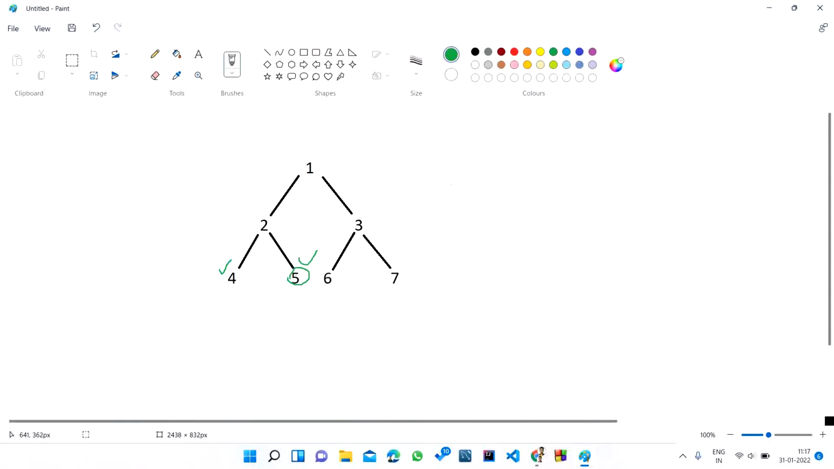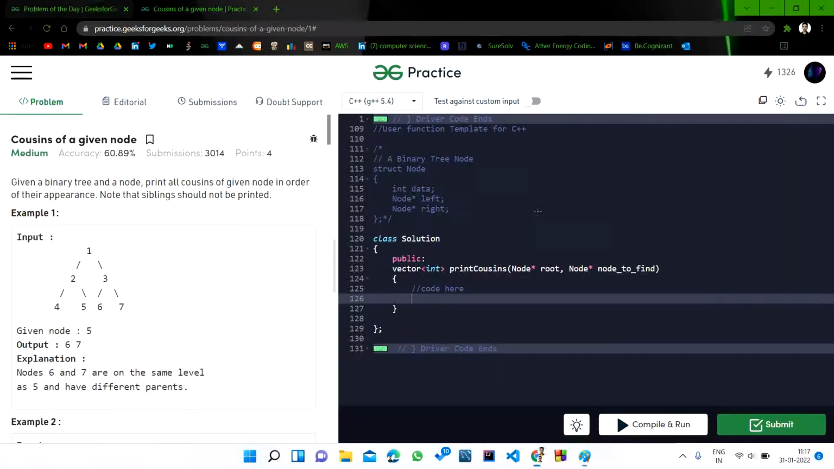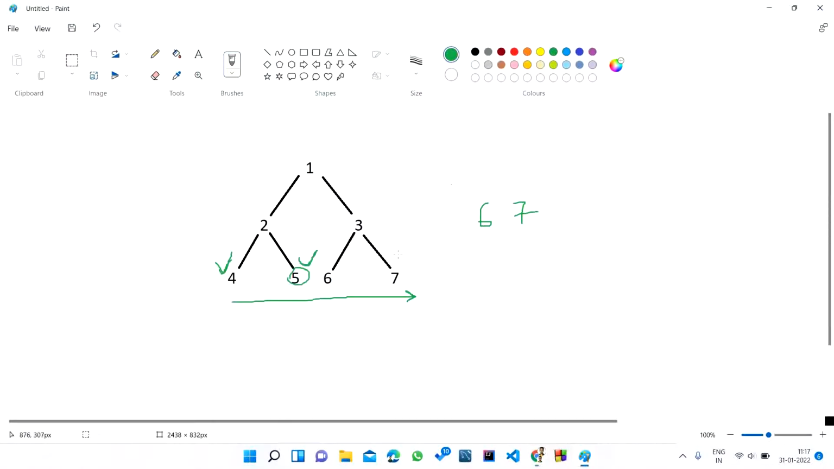right? So all the nodes which are present on the same level are 4 and 5, and we have to exclude its sibling and the node itself. The sibling is 4 and the node is 5, because the node is not a cousin to itself, right? So the remaining elements are 6 and 7. These are the cousins on the same level except its sibling, and the answer is 6, 7. So I hope you guys understood the question. So let's see how to approach this problem.